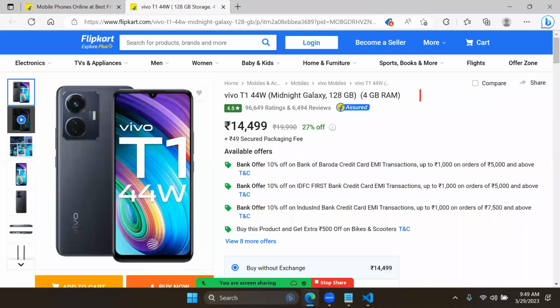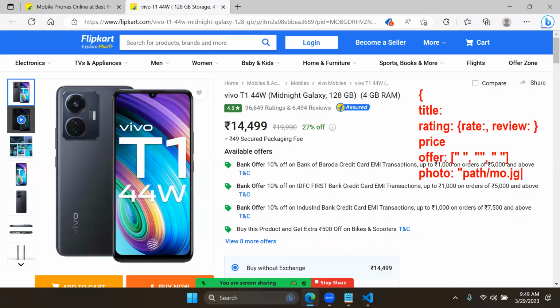Originally in the backend, the data contains an object. This object has a title. This object is having a rating. Rating is again an object, having ratings and reviews. And we have price. We have offers. Offers is an array of multiple offers, whatever offers are available. It is having a photo. Photo is actually a path, like some mobile dot jpg. This is actually the data object.